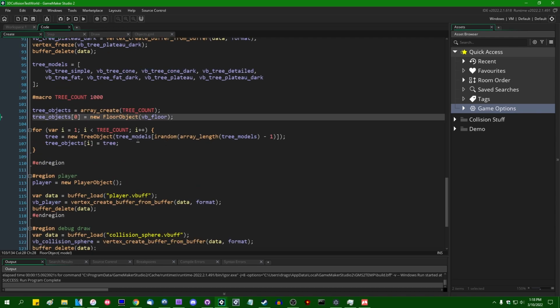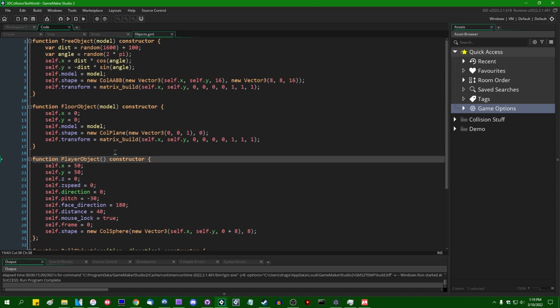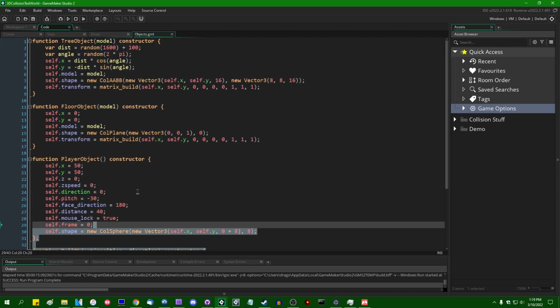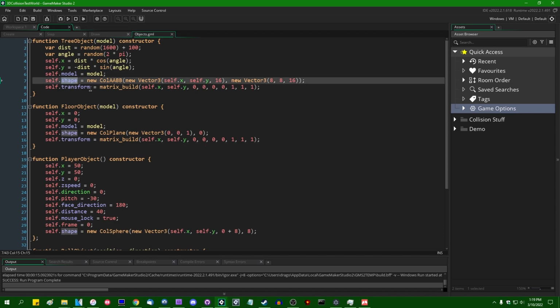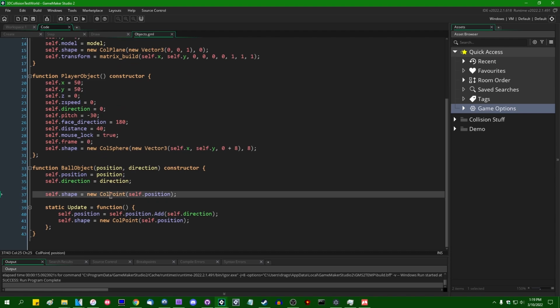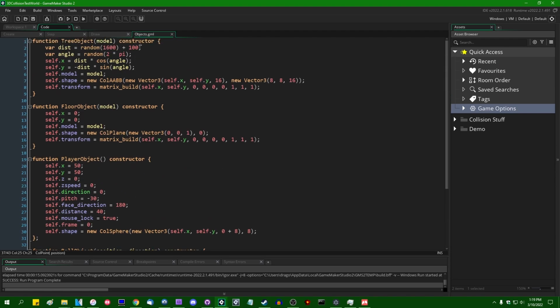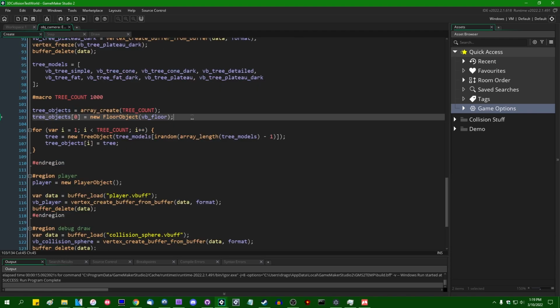I think there are 3 types of 3D objects in this world: the floor, the trees, and the player. Oh, I guess there's the ball too, which I'll get to later. Each of these types of game entities contains its own collision shape, which is either an AABB, a plane, or a sphere, or the ball is just a point that we're going to be raycasting from later.